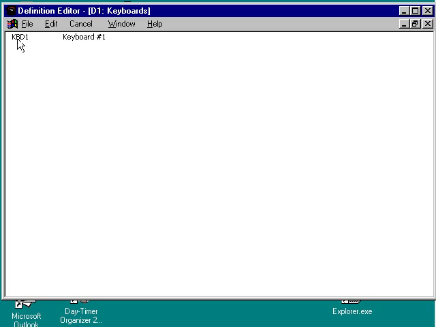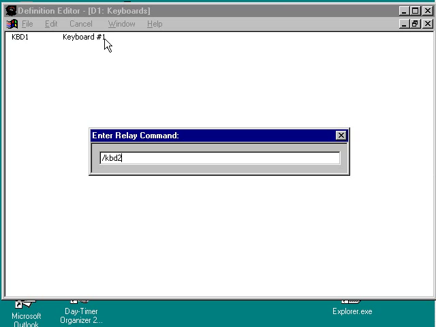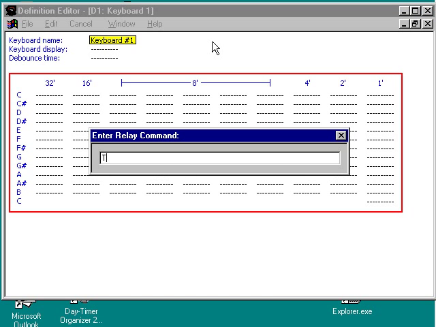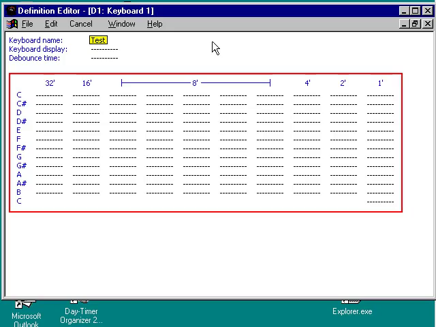So we have our keyboard designation, KBD. The element number is number 1, and it has a default name of keyboard number 1. So if we enter keyboard 1, we use our down arrow, come down to keyboard name, and we type in test. You can give it any name you want, but we're just going to call it test so it doesn't conflict with classical or theater organs.